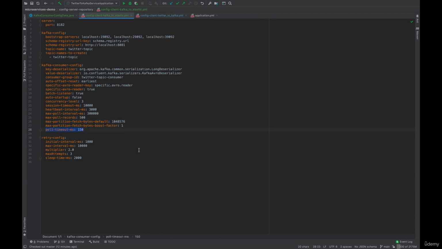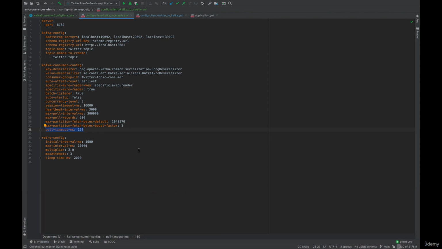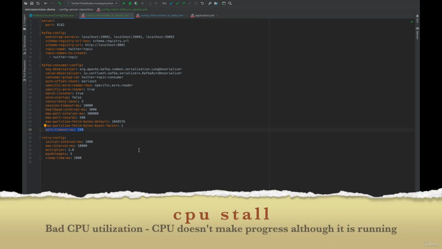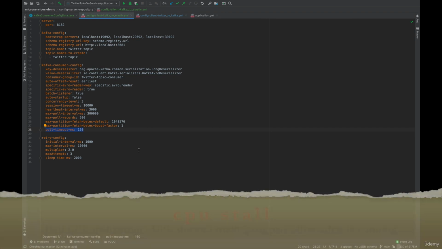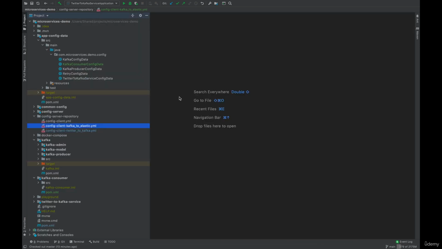And finally, poll timeout milliseconds. This property determines how long we will wait until at least one record is available. It will block in the poll method on Kafka consumer and wait this time for the new records. Setting this value too high will block too much, and setting it too low will cause CPU stall. Having explained these values, let's now create Kafka consumer config class.